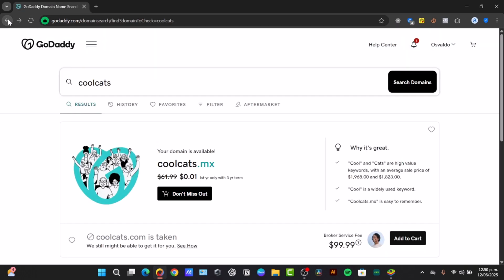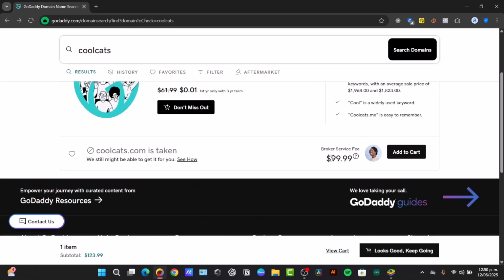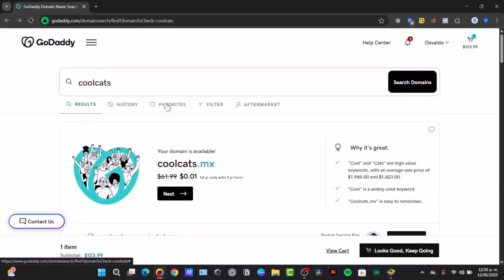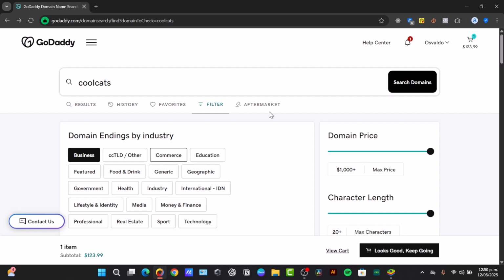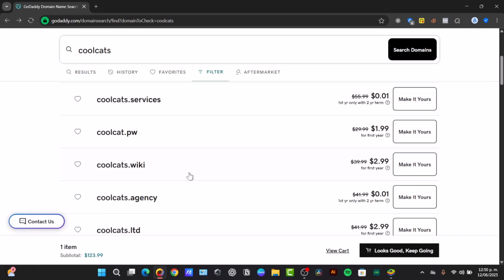So if the domain is available, you will see that there are different options. For example, I can go and look for a filter, I could go for commerce, and here we have all of this. So for example, let's say that I wanted to focus on the first year for $2, and I hit it to make it used.